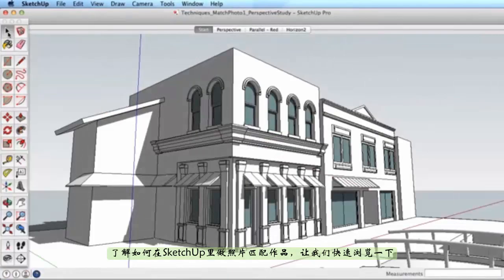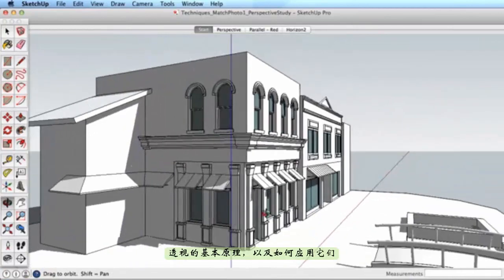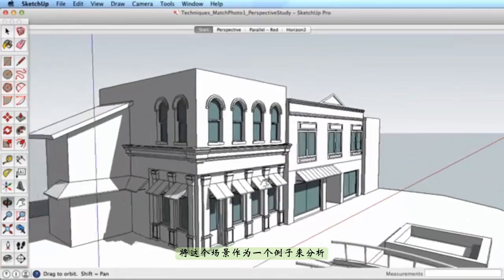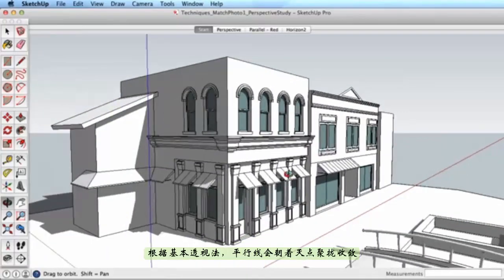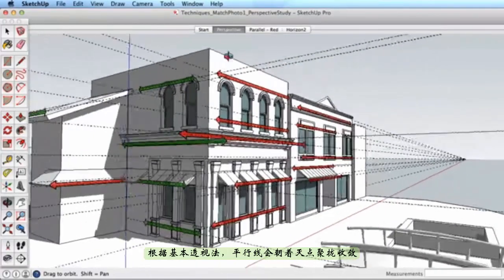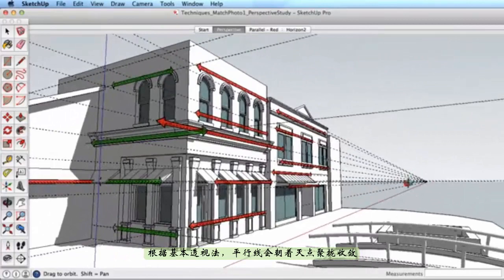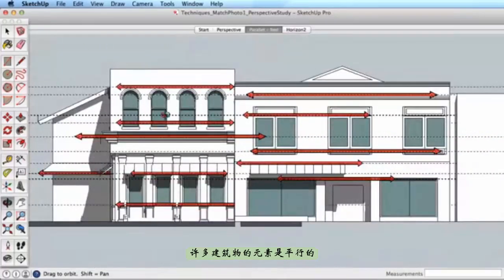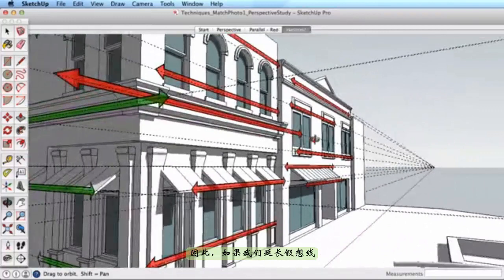To understand how matching a photo works in SketchUp, let's take a quick look at the basic principles of perspective and how they apply. We'll analyze this scene as an example. Basic perspective says that parallel lines will appear to converge toward the horizon when viewed in perspective. Many of the pieces of the building are parallel. So if we extended imaginary lines, we can see how they appear to converge toward the horizon when viewed in perspective.